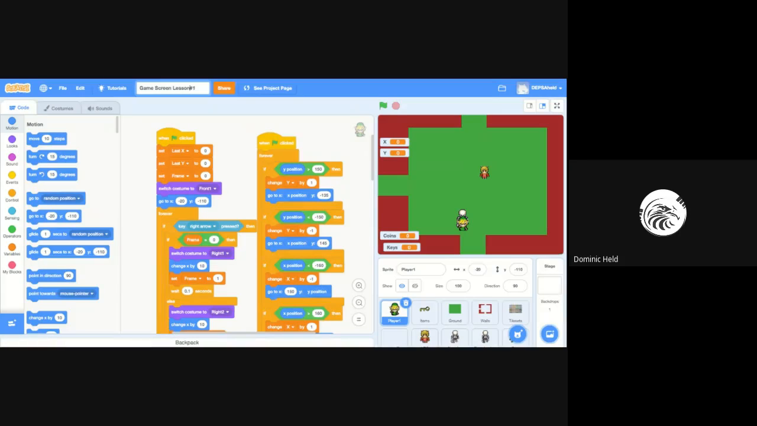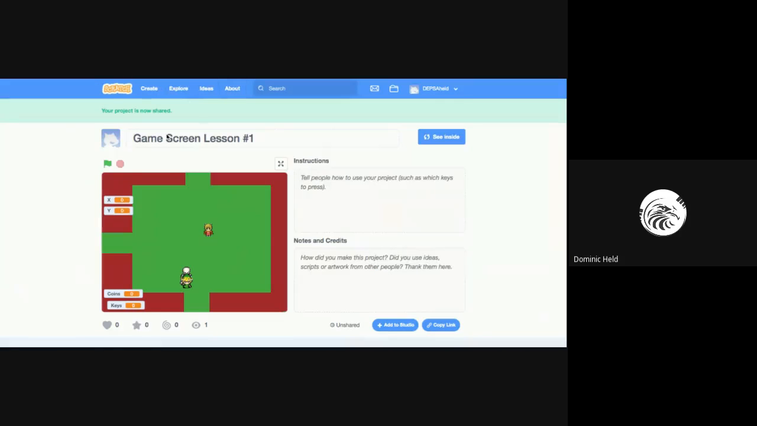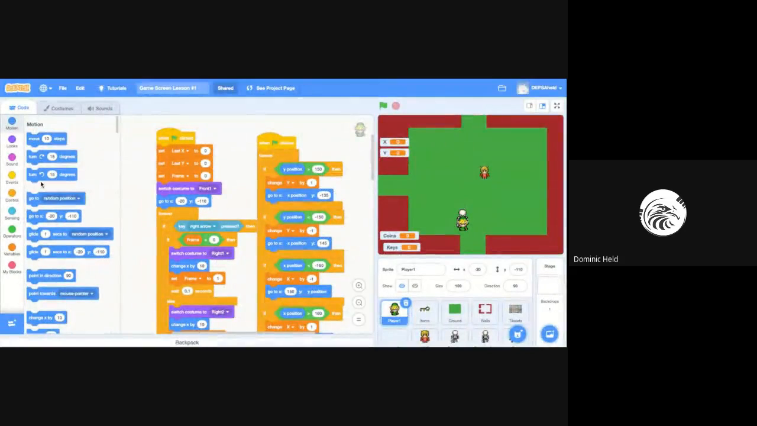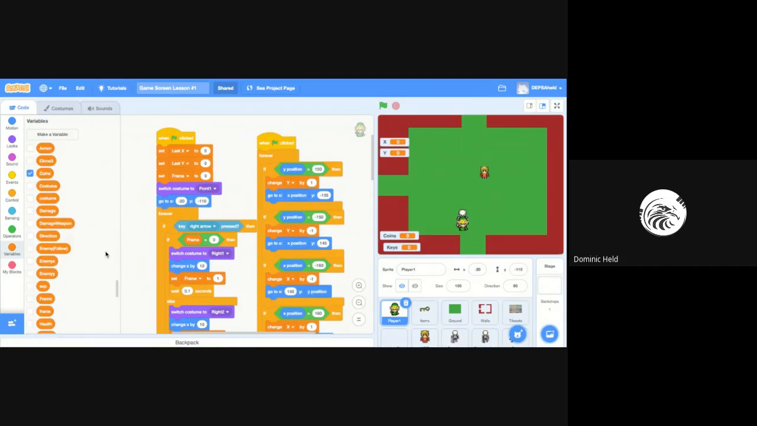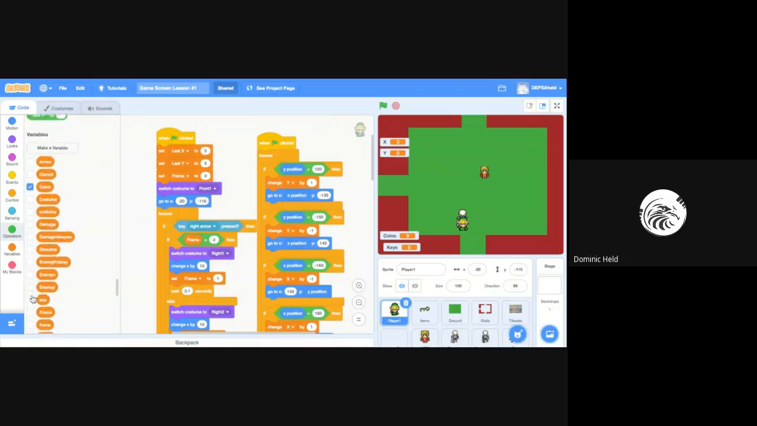You can always change names later, but it's better to name things as you go. So I'm going to share this project. And here it's the same, just a copy of that last project. Where I'm going to start is I'm going to create a variable. It's going to be a global variable, meaning it's for all sprites, and I'm just going to call this variable screen. Oh, it says I've already created that variable.